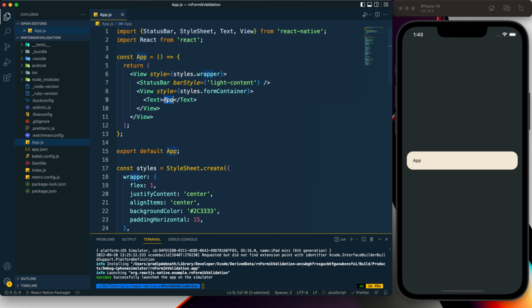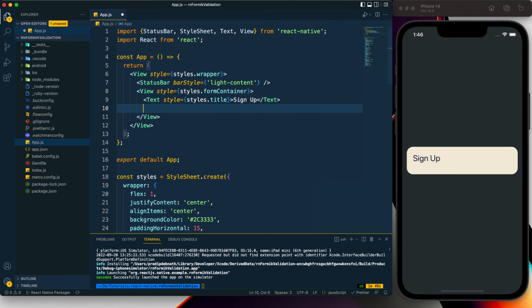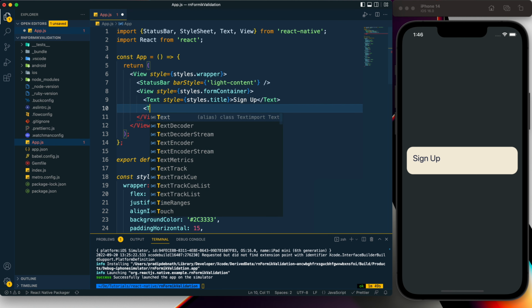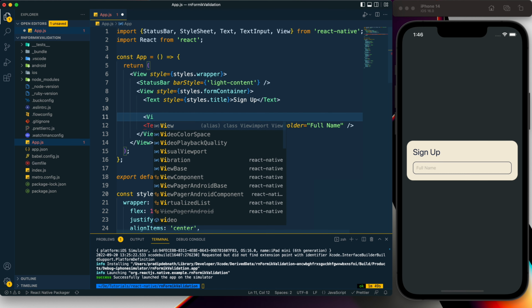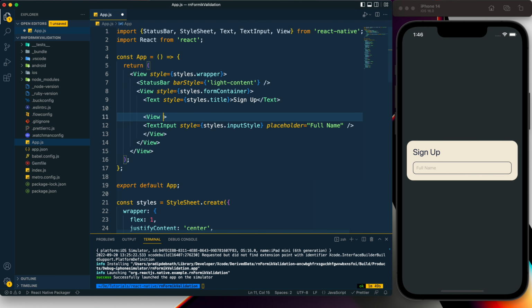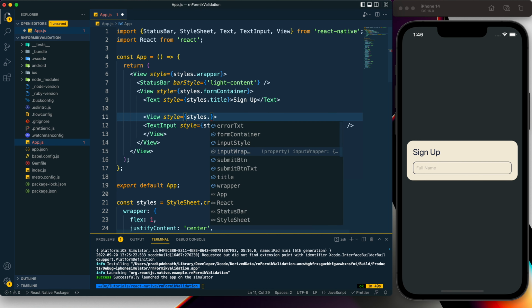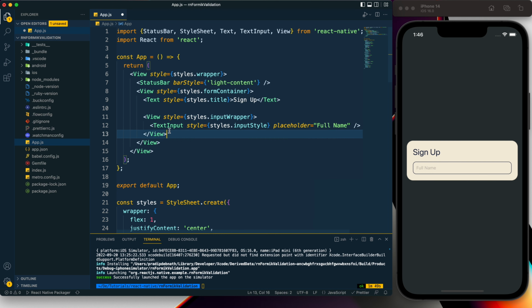So first here we will have the title. For that, here we have styles title, and after that we need to create a text input. So you need to import TextInput from React Native, and for the placeholder of it I will provide full name. For the style of it, it will be input style, and I will wrap this with a view, and it will be input wrapper style.